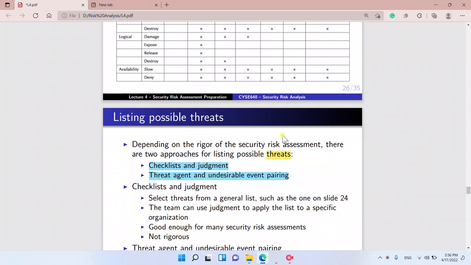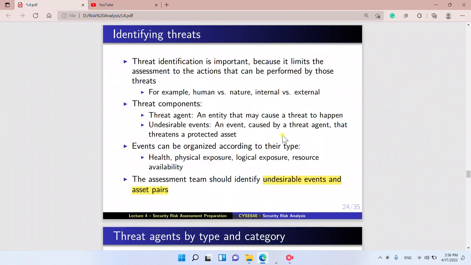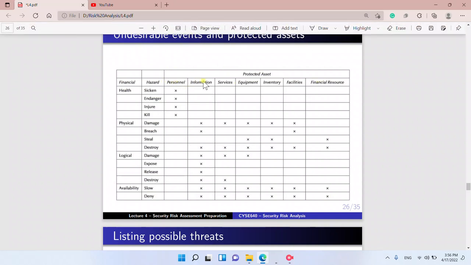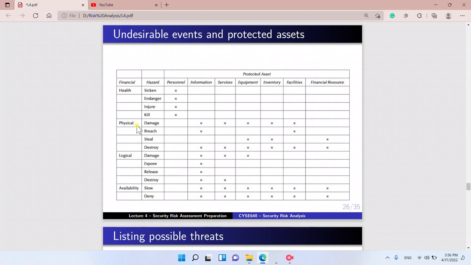So this is the security risk preparation. We saw the categories, and here we have undesirable events mapped with the assets. Here are the assets, like information, and it could be damaged by a physical threat. So these are the threats, like a breach of information, which is categorized as physical.